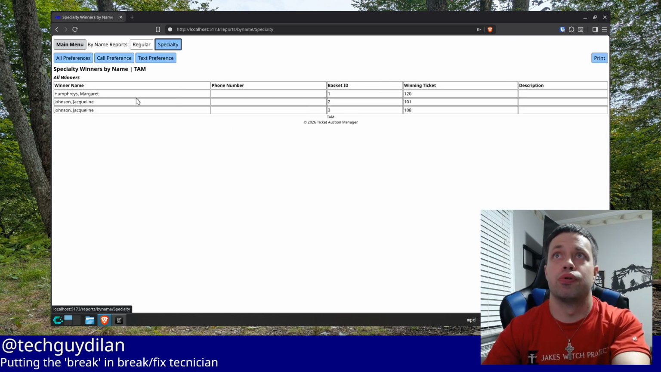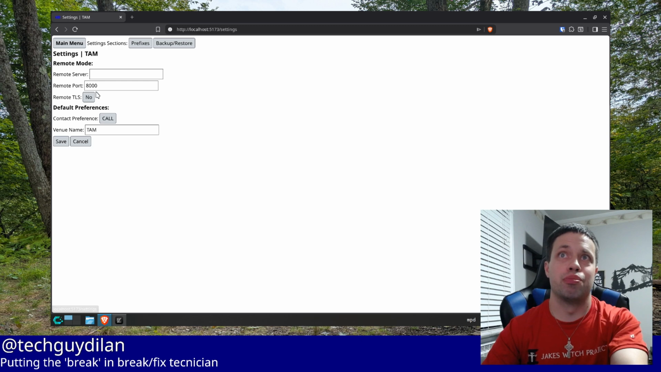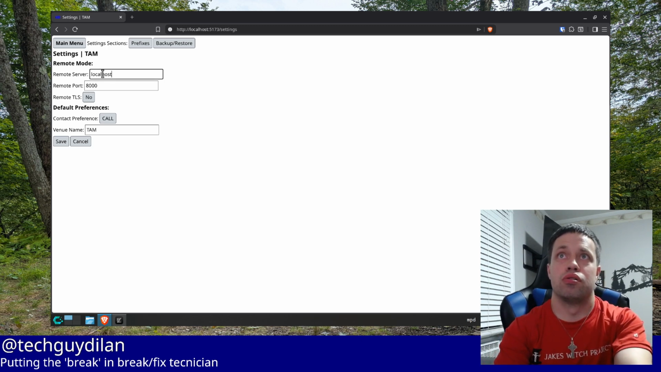Instant report generation. So everything's speedy and quick, but when you need to, you can also operate in network mode just by specifying your server settings right in here.